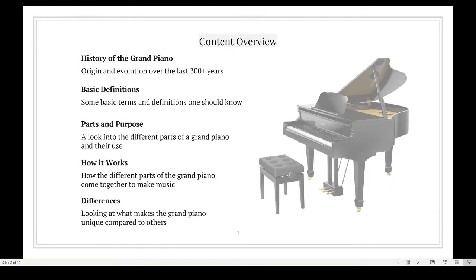Before I get into the presentation, I want to go over some of the content that I'm going to be talking about, starting with the history of the grand piano, its origin and evolution over the past 300 years. Next, we're going to go into some basic definitions and terms that one should know about a piano. Then we're going to talk about different parts of the piano, both exterior and interior, along with their purpose. And we're going to check out how the piano actually works. And finally, we're going to look at the differences between different types of piano: electric, upright, and grand.